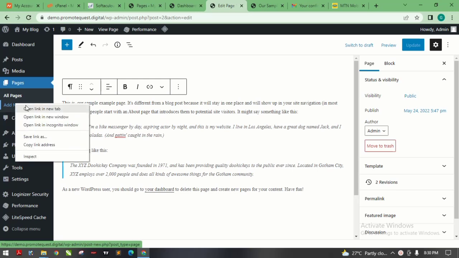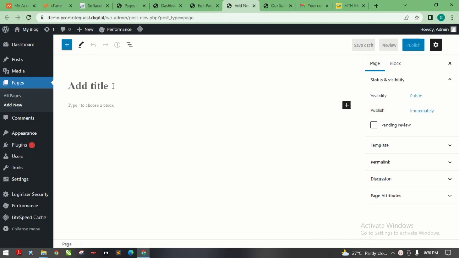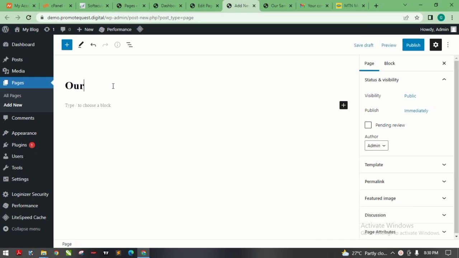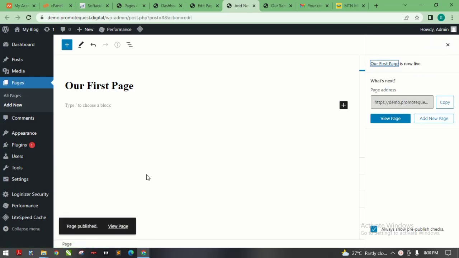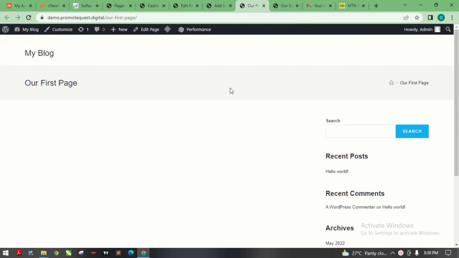So let me just add another page here. We'll be calling this our first page. You can see that everything is still very empty, so we do not have anything in this page yet. Our first page. Let me just publish it. So let us see what we have in our first page. See, this is what we have. This "My Blog" you're seeing here is the name of the website. Right now I have not named this website. I have not given it any name.